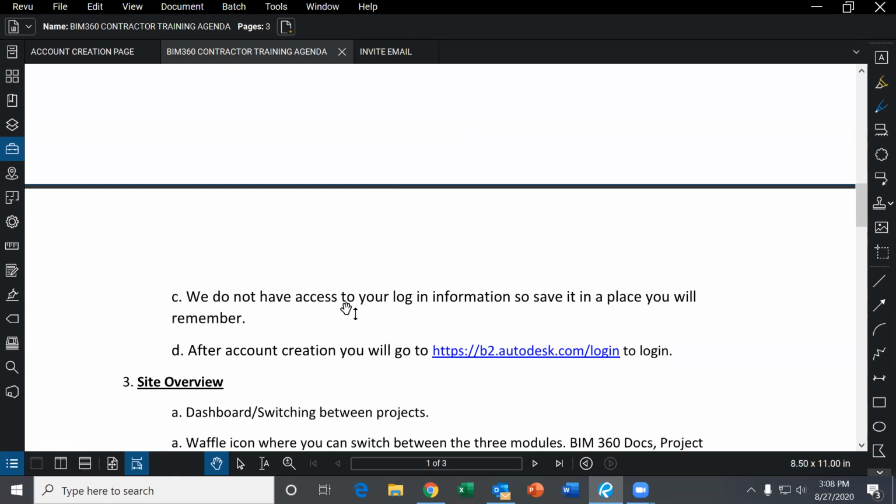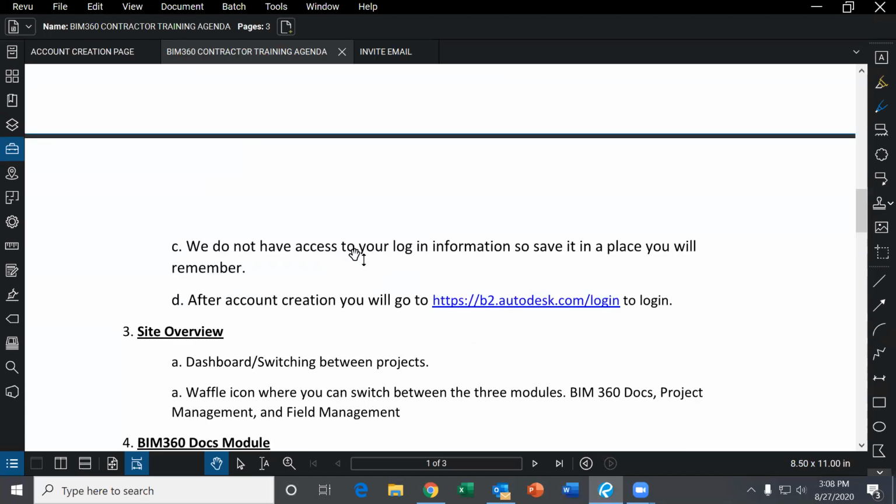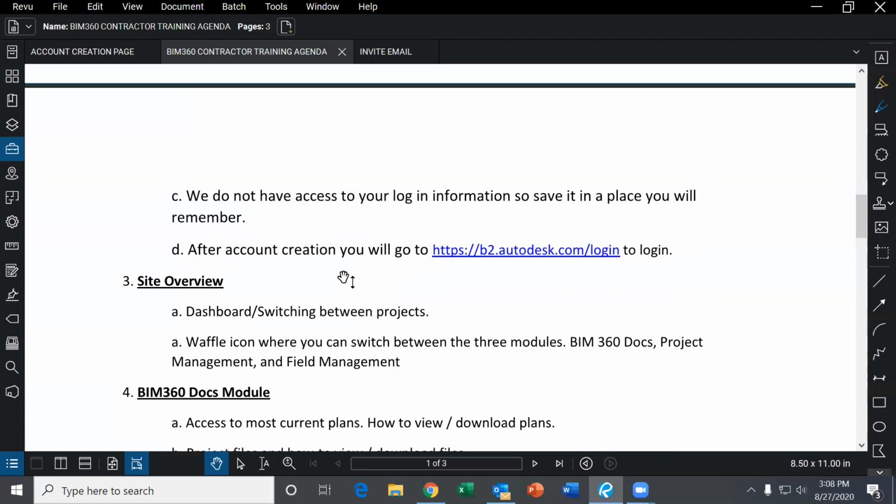We do not have access to your login information, so make sure you save it in a place you'll remember. They also have a reset password option on the website if you need it, but we cannot look up this information for you. After you get done creating your account, you'll want to save this link. This will be the address that you go to log in to BIM360, so make sure you bookmark it or save it. That's going to be an important link.